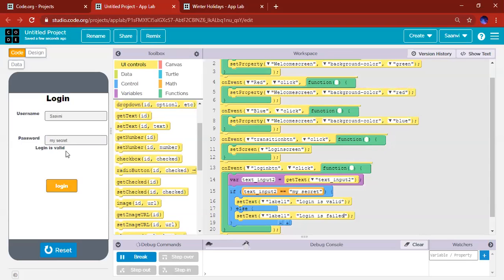And yeah, this is how you make a login screen. And this is basically the basics of making an app.